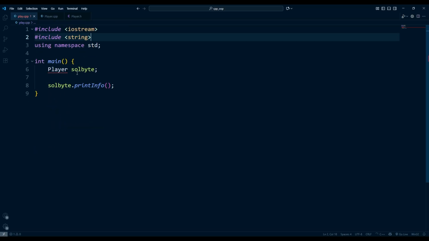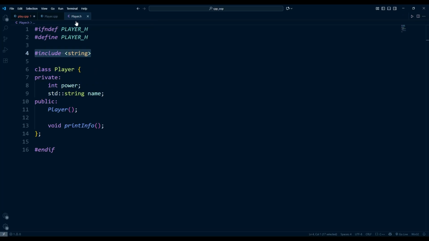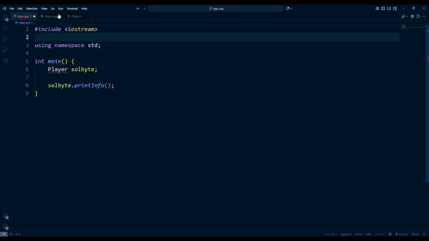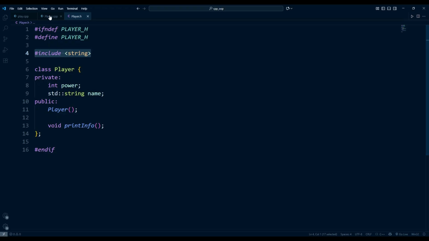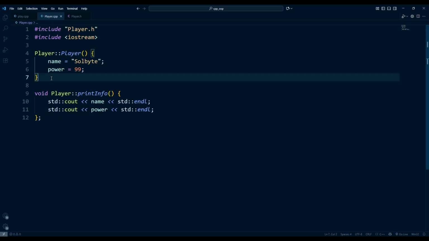So now it can all come together here. The way that we can start this is we can go ahead and get rid of string, because the include string is already here in the player header file. So it would be kind of redundant to include string again if we're already going to include the player.h. So we're going to include player.h, and as you can see, that red line went away because now it recognizes that we are creating an object called Solbyte, and we are creating it with the player class that is defined here in the header file, and the implementation is defined here in the C++ file.